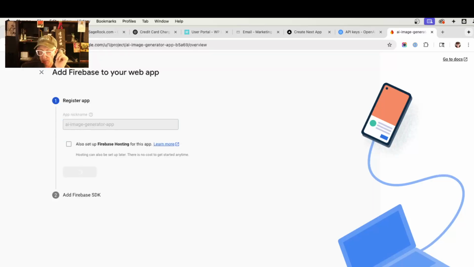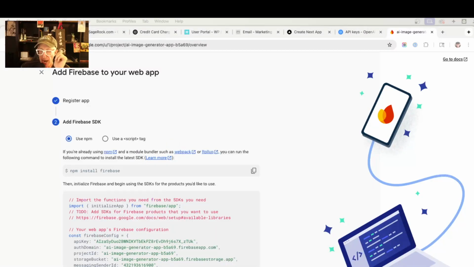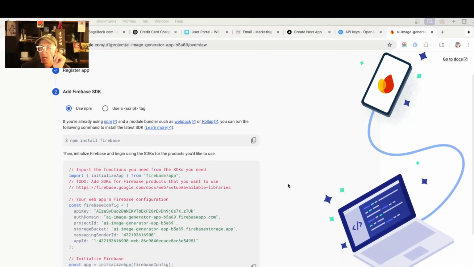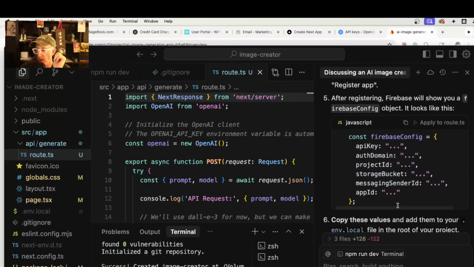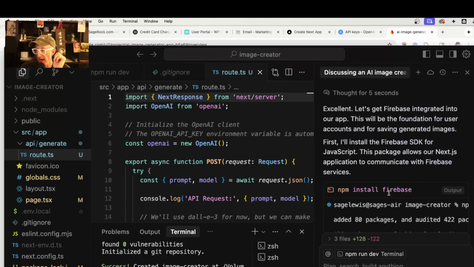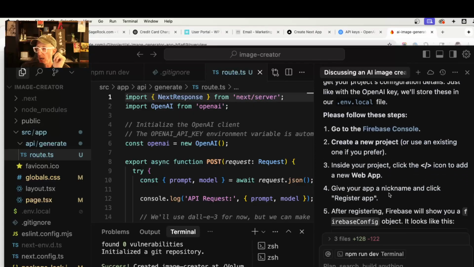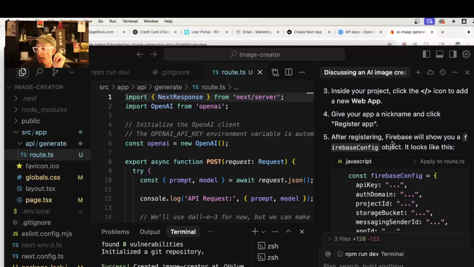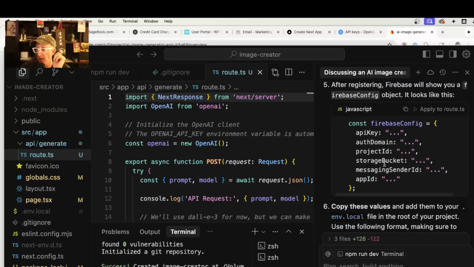All right. Okay. Now we come to a page that has some gobbledygook. Okay. Now it says, run this npm install firebase. We already did that. Okay. Did you see that? Where was it? Yeah. See, we did that. Okay. Now, give it a nickname. After registering, it will show you a Firebase object that looks like this. Okay. It's going to show you something that looks like that. Now, hold on.